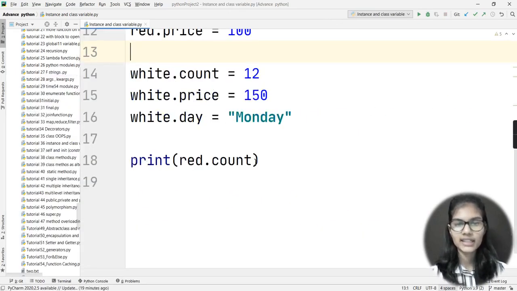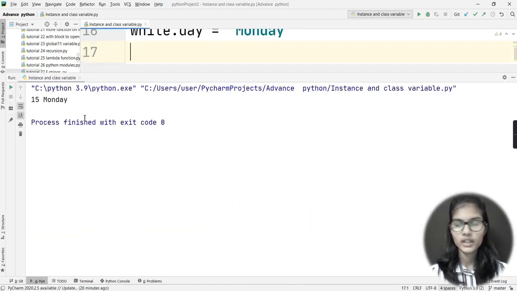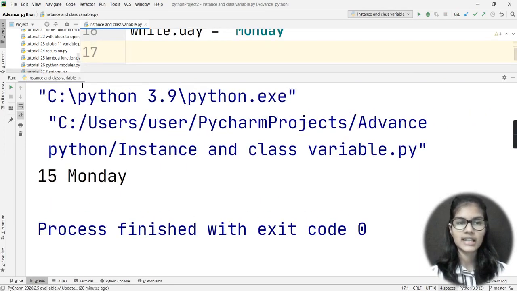Fine. Now, second thing, if I want to access multiple objects with multiple attributes in one single print statement, I could put one comma and write white.day. I can put n number of commas and add whatever things I want here. So it is giving me 15 and then Monday.